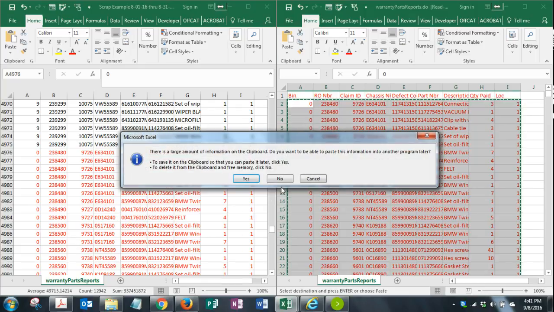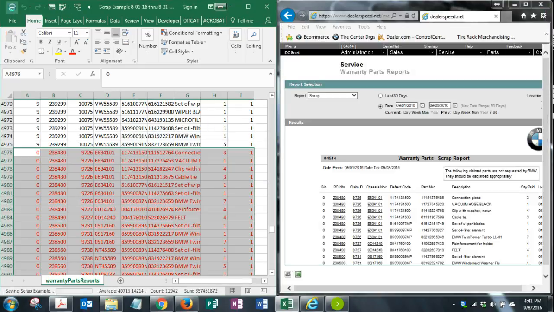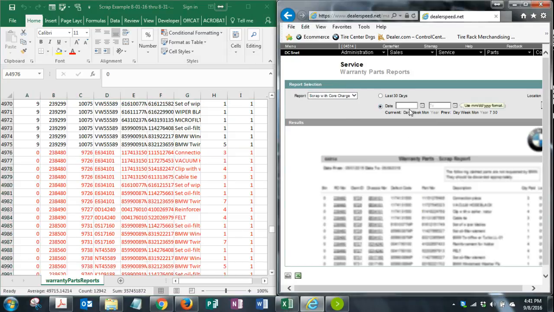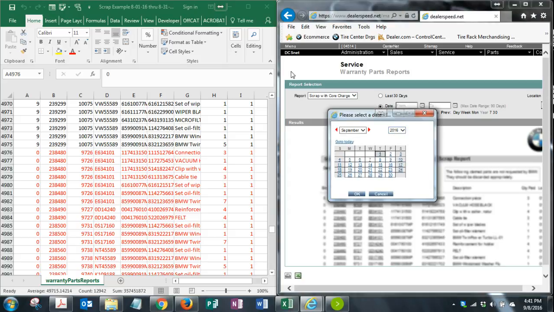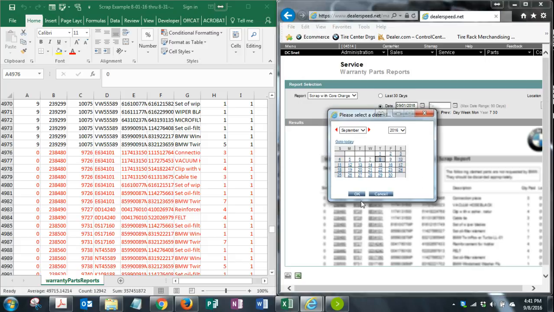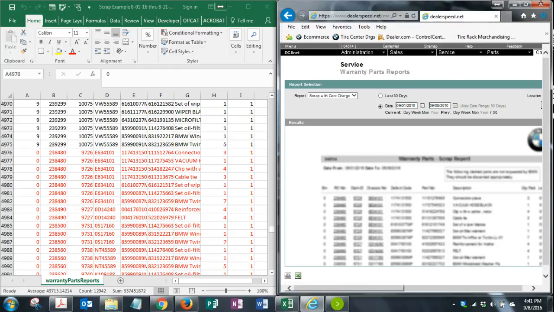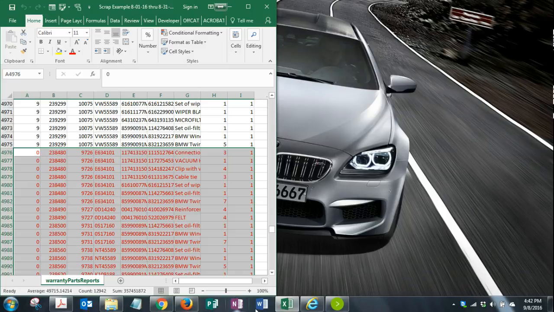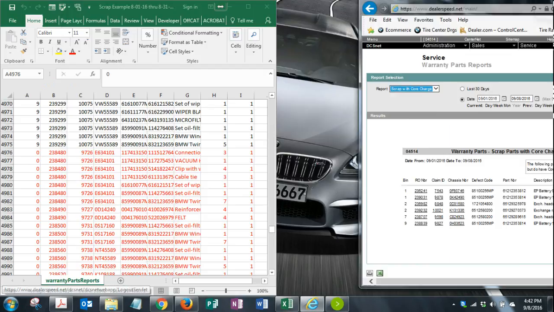I can go ahead and now close this out. I don't need to save it. No, I'll go ahead and save it here. And then I'll go ahead and do the same thing with scrap core charge, the same date, right? So I'll go ahead and pick the 1st because that was the last date. Again, the 31st is here. We'll hit OK, and we will do it from today. We'll hit OK. We'll then hit retrieve report. And then it gives us our scrap.